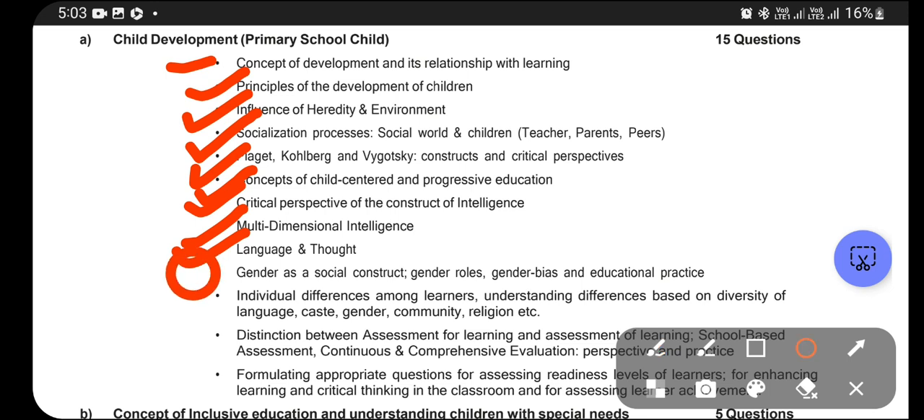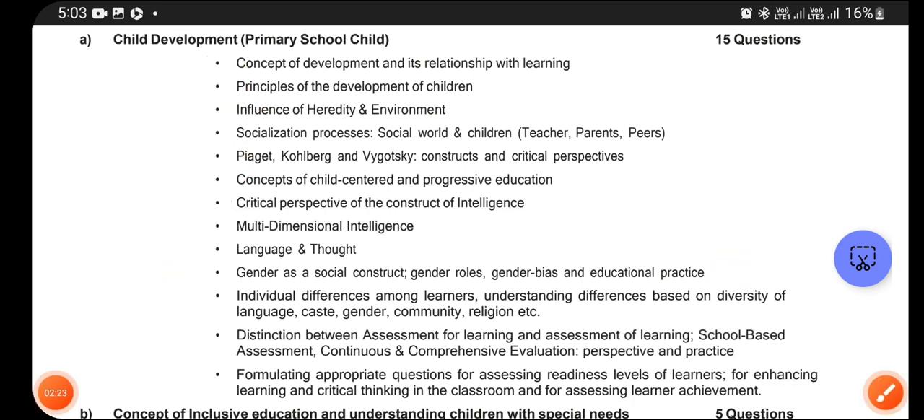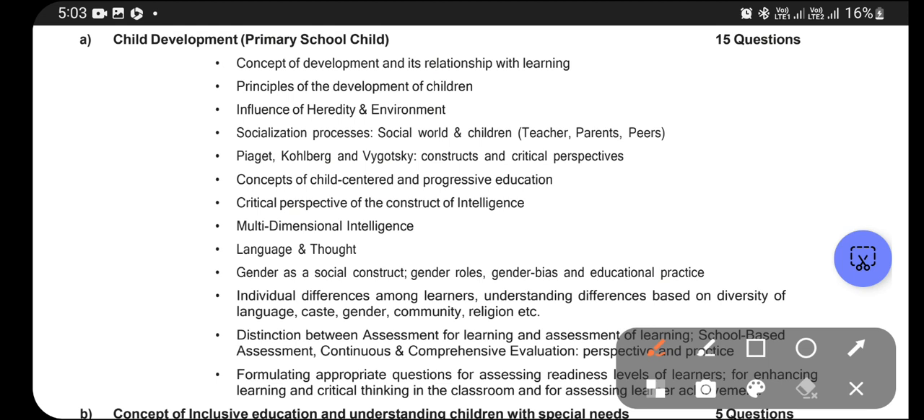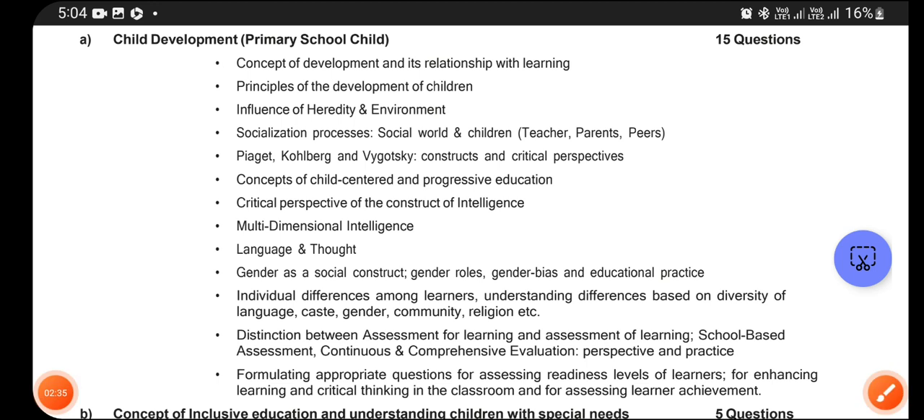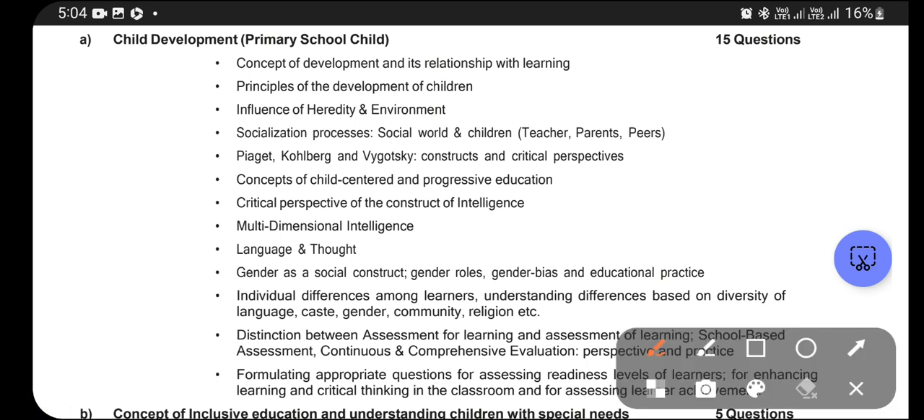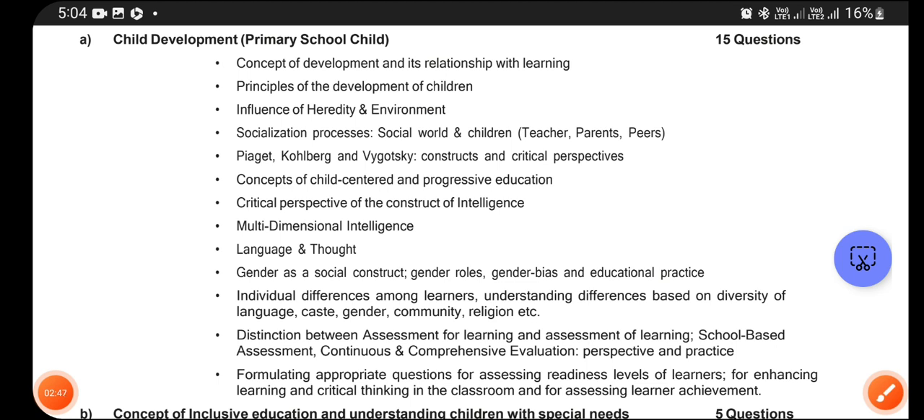a social construct. It is a very important topic, friends. A lot of questions come. Individual differences among learners, understanding differences based on diversity, language, caste, gender, community, etc. Now coming to distinguishing between assessment for learning and assessment of learning, school-based assessment, CCE, that is continuous and comprehensive evaluation.